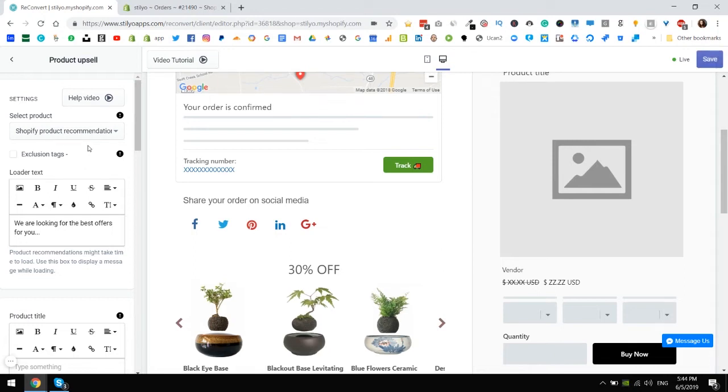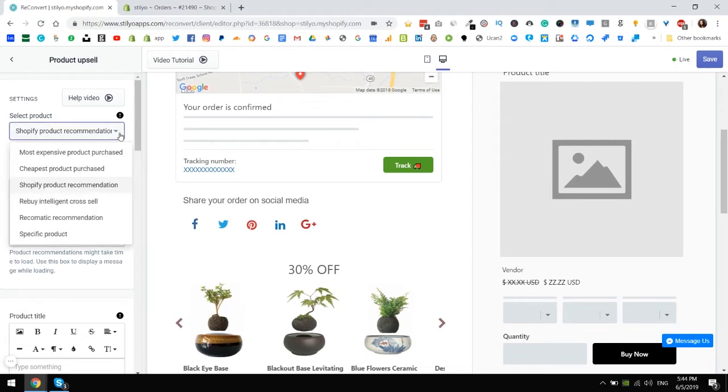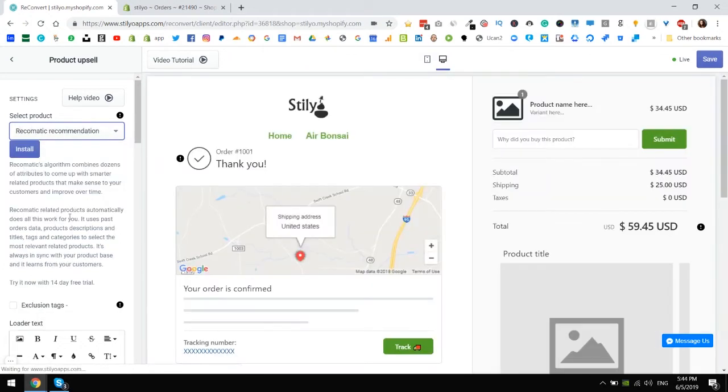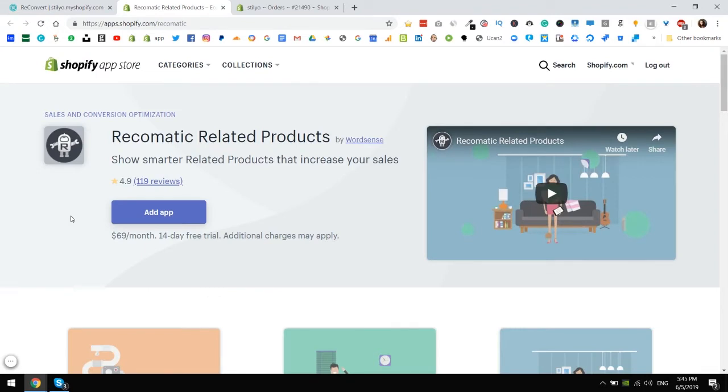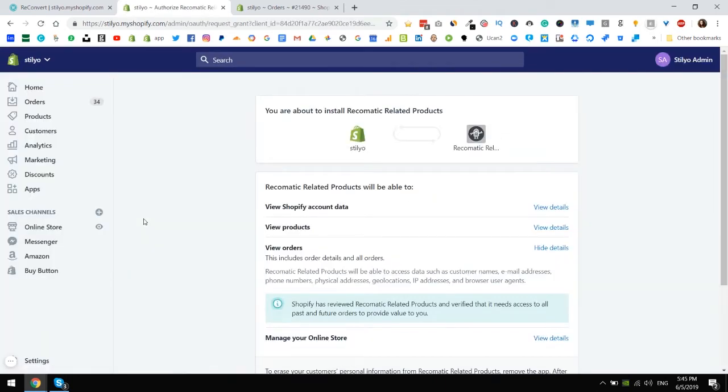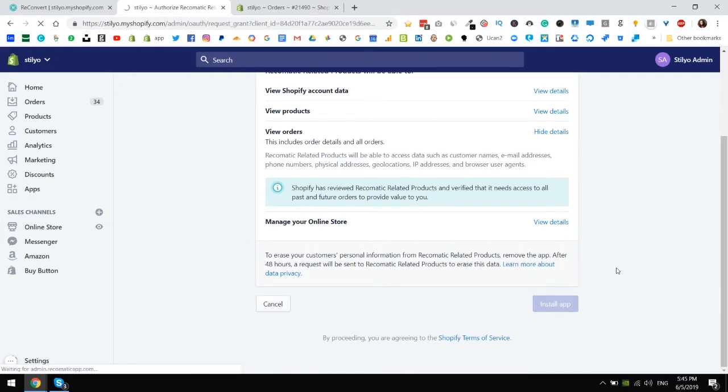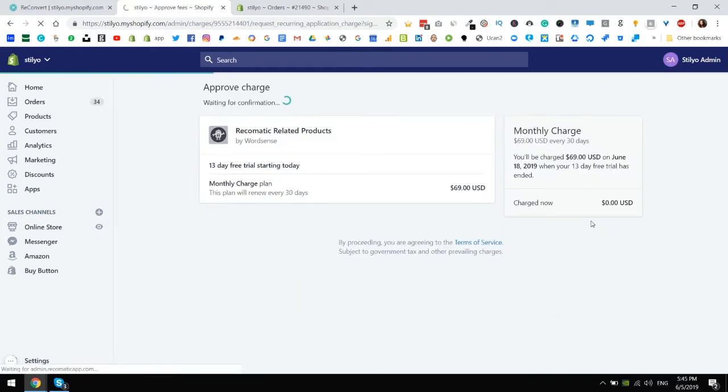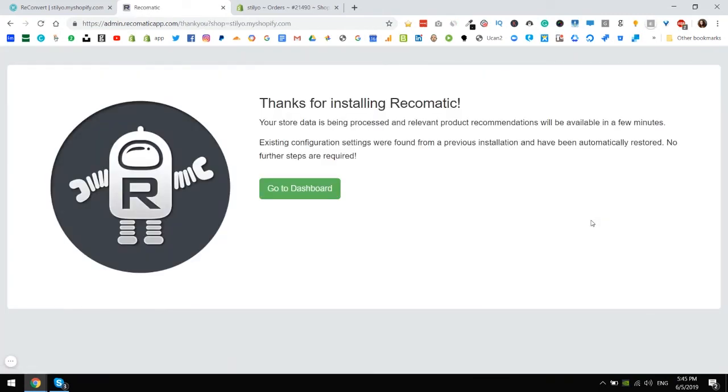If you want to use Recomatic for this widget, all you have to do is click the drop down and select Recomatic recommendations. Now, since I don't have the app installed in my store quite yet, I have some explanation about the app and an install button. I'm going to click that. And as you can see, it takes me to the Recomatic app listing page in the Shopify App Store. I'm going to add this app to my store. That's it. I've installed Recomatic and now I can go through the process of setting it up.